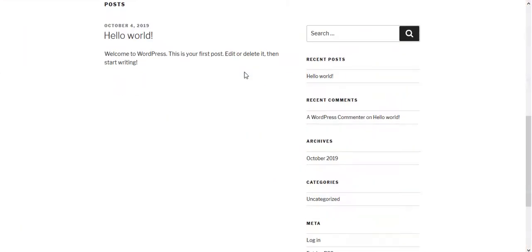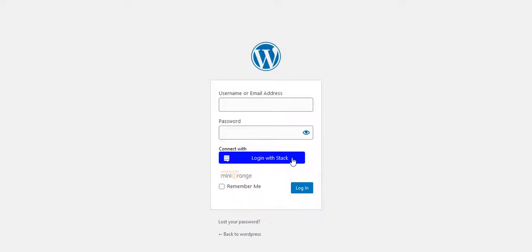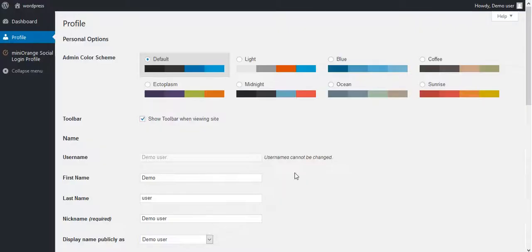Open new tab, go on login page. On login form, click on StackExchange icon. You will get successfully logged into the website. This will create new account using StackExchange attribute.